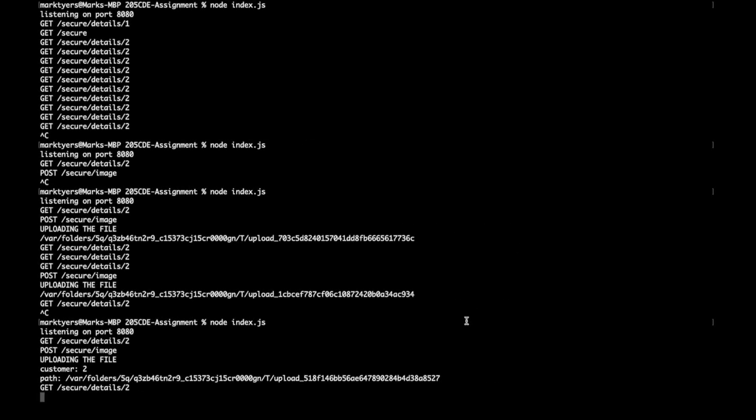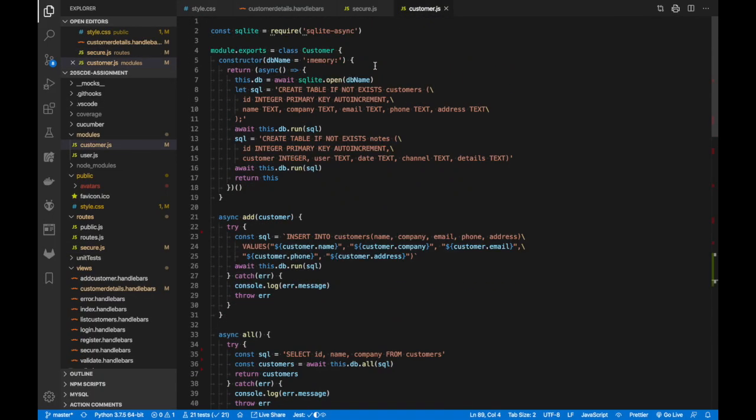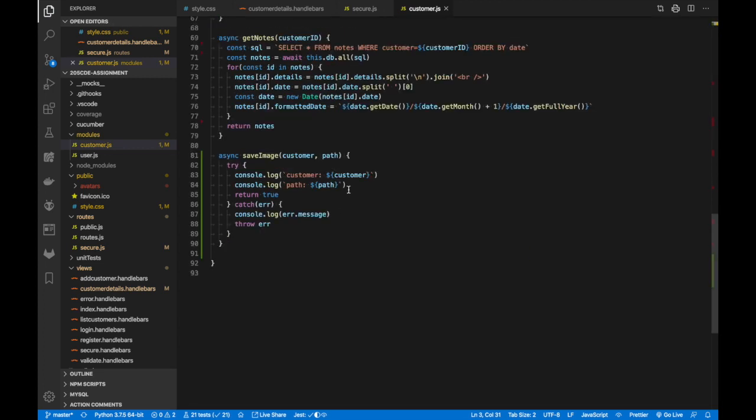If you go to the log, you can see the customer path is the path to the image. So we now need to manipulate this image and then save it somewhere safe. The easiest thing to do is to copy the image into a folder on the server. To do this, we're going to use a module called fs-extra, which gives us a lot of file system commands.